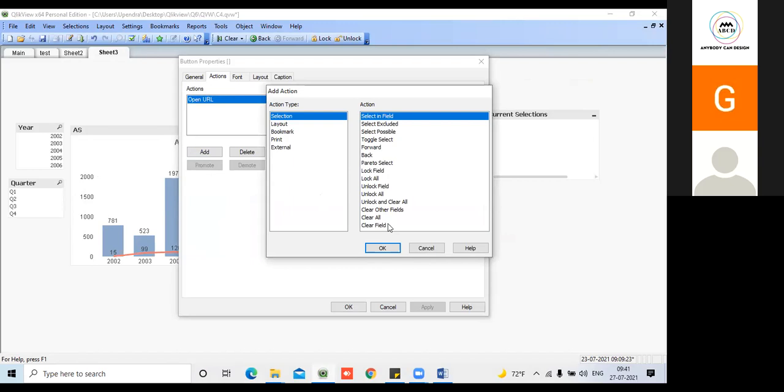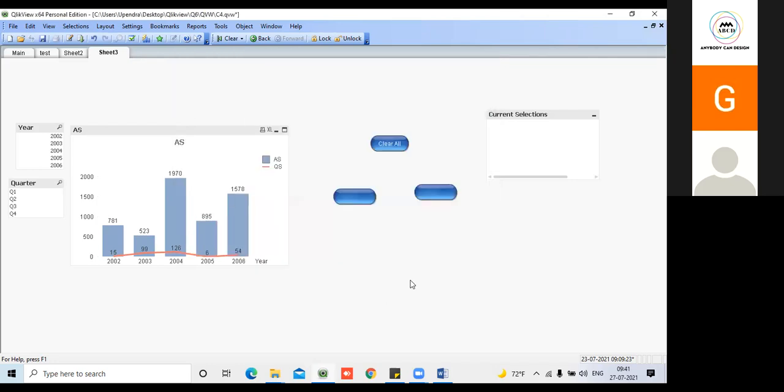Usually we use buttons like clear all, and forward and backward buttons will be there. Sometimes I want to clear only one field, that is also possible. There are different actions, but we need not explore all of them. We will see what we use frequently. This is mainly for the button, whenever some action is required. If you click on it, some options should change. For that, whenever an action is required, we go for the button.